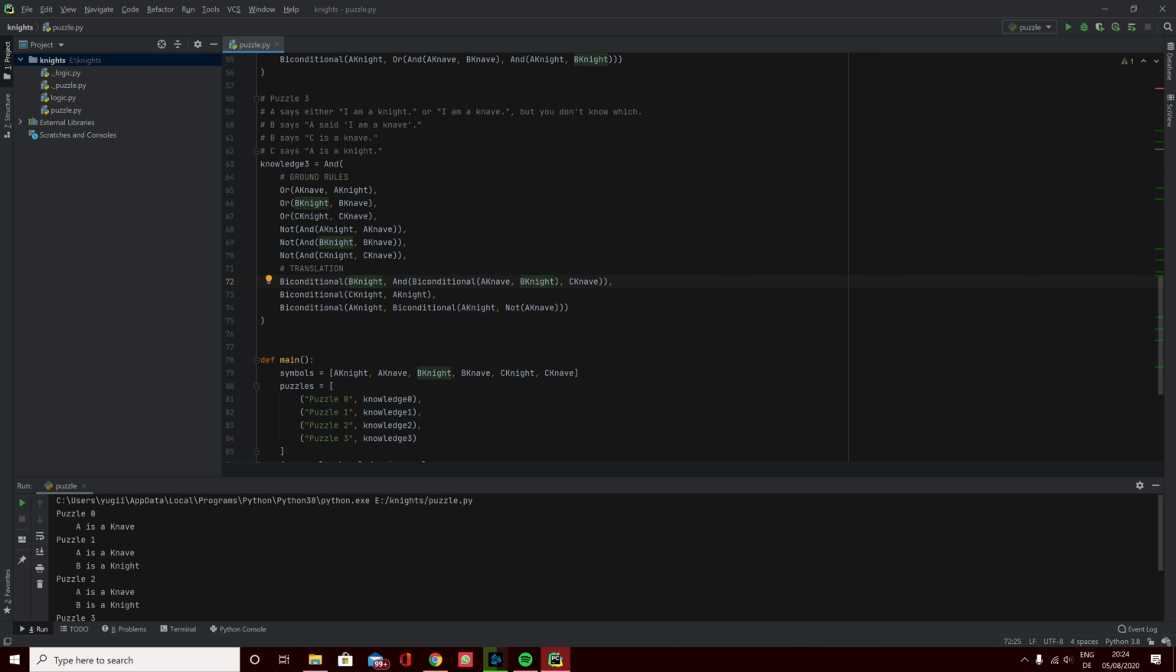The translation for this is just going to be A says either I'm a knight or I'm a knave, but you don't know which, so it's going to be a knight and not a knave. For B we have B says A said I'm a knave, B says C is a knave. Here it is going to be true if all of this is true also, the same as here. This is going to be true if this is going to be true.